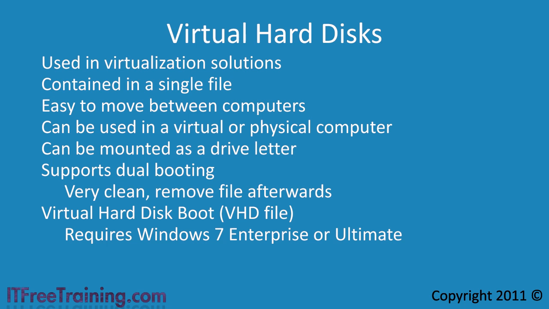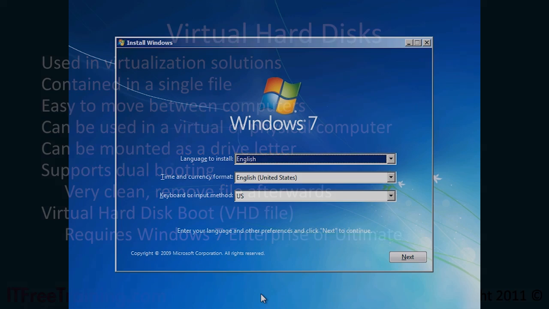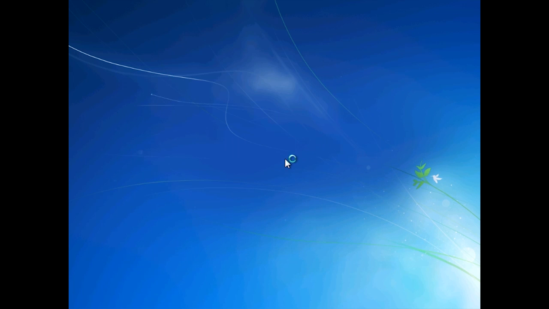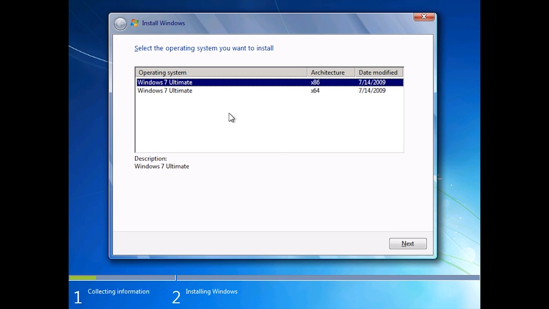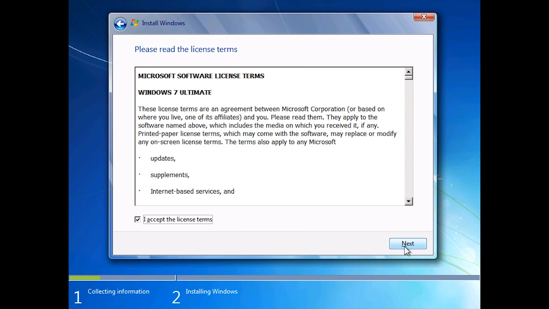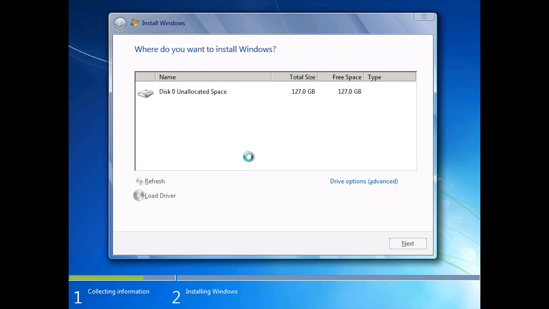In order to understand virtual hard disks better, I will install Windows 7 on a brand new computer and configure it to boot from a virtual hard disk. On my Windows 7 computer, I have already booted it from the Windows 7 DVD. From the Start screen, I will accept the defaults. Select Install Windows, and then select the edition of Windows. Accept the license agreement, and lastly, select Custom Advanced to install a fresh copy of Windows 7.